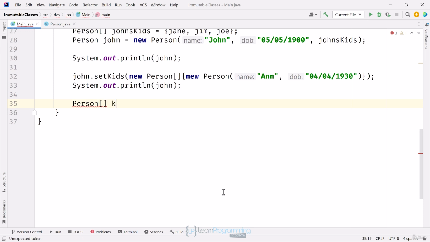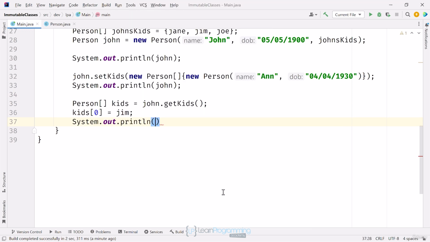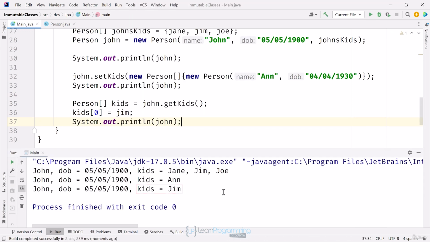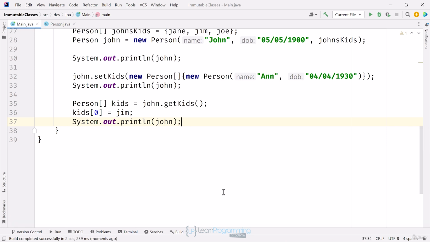First, I'll set up a local variable and assign it the result of calling getKidsOnPerson. I'll set this first kid to my Jim instance and print John's information. If I run this now, John's kid has changed from Anne to Jim. This could be a problem. You might not expect your client to change the kid's data outside of Persons Operations doing it.